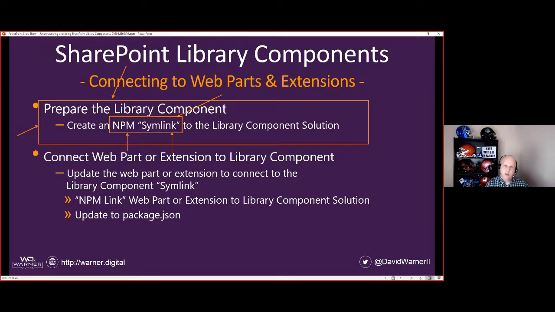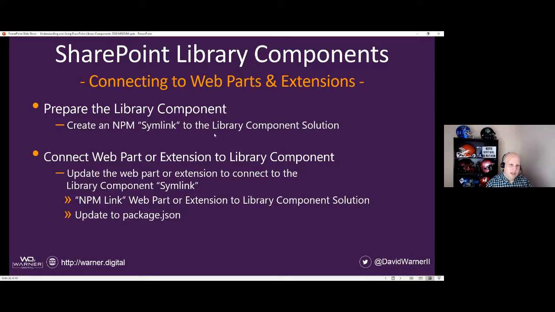All right, and what this does, and we'll see this, is it instantiates a connection to your library component in your global node modules. And so it effectively creates a global node module for you, but it's kind of a shortcut. And what happens is that shortcut points to the location on your hard drive where your library component solution lives. But what that does is it allows your web parts or your extensions to reference it as if it is a global node module, right? So you create that with the npm link command, and we'll see how to do that.